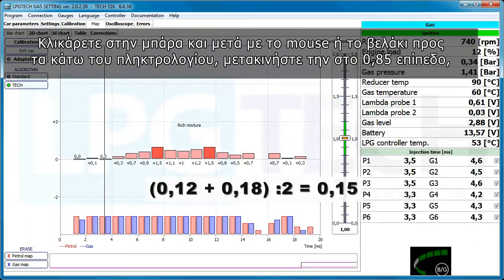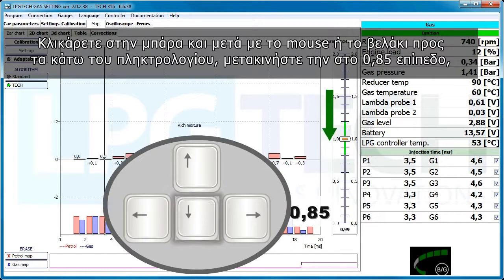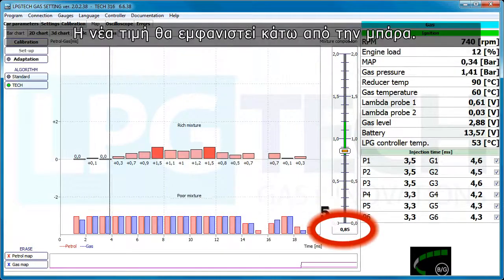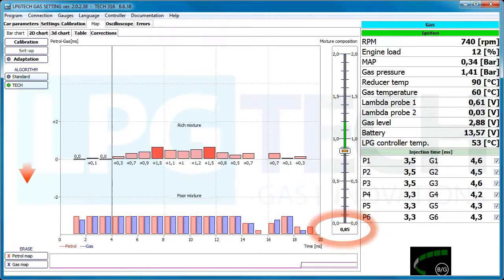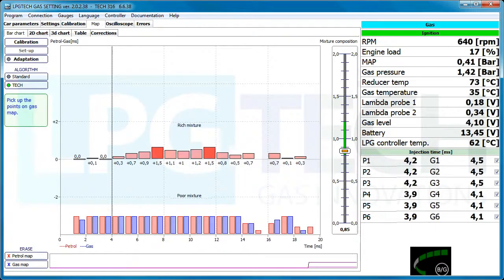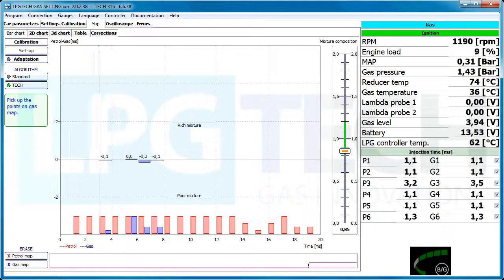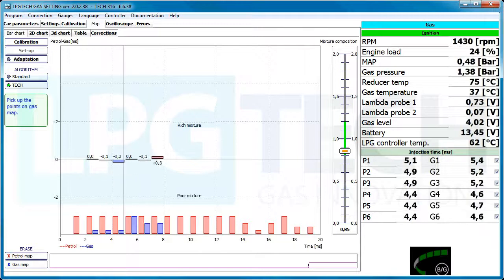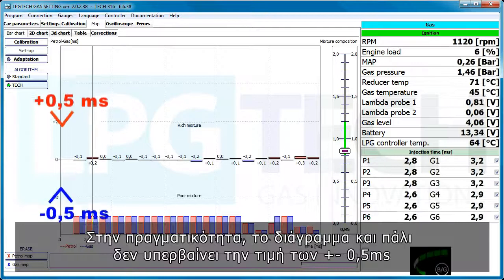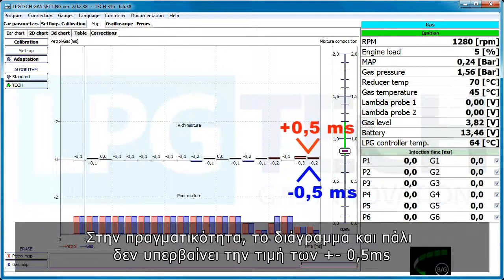Click on the slider and then with the mouse pointer or down arrow on your keyboard, move it to the 0.85 level, leaning the gas mixture this way. The new value will show under the slider. Erase the gas map. Now we need to drive and collect the gas map again. In effect, the diagram again does not overreach the value of ±0.5 milliseconds.